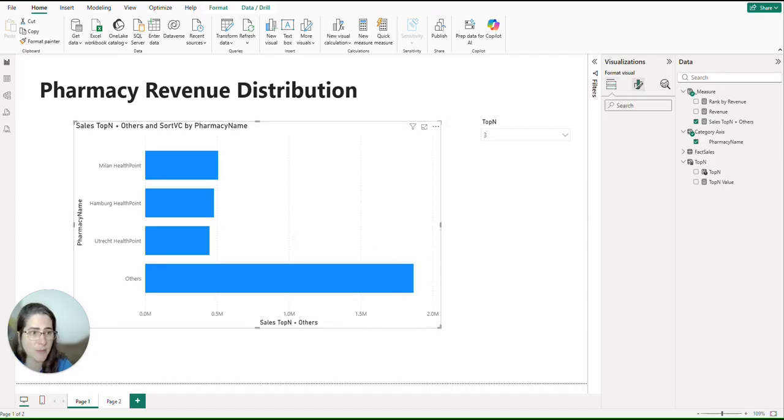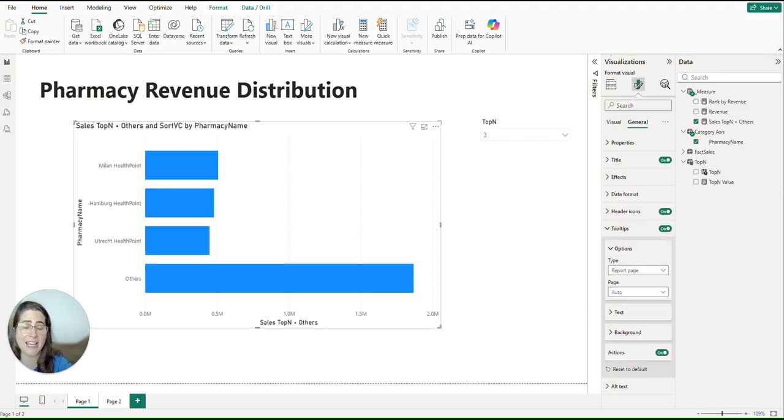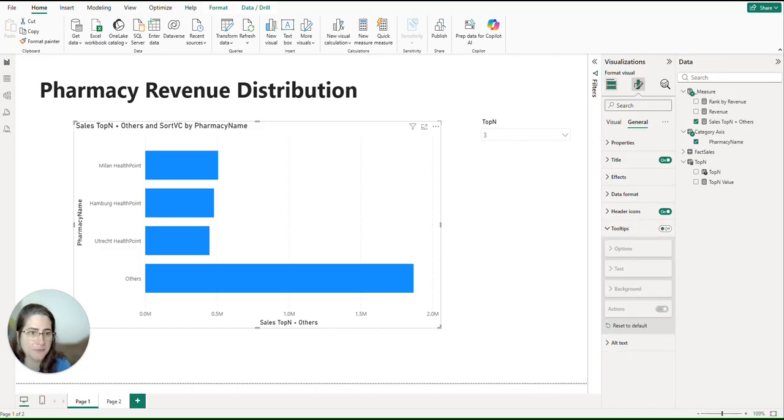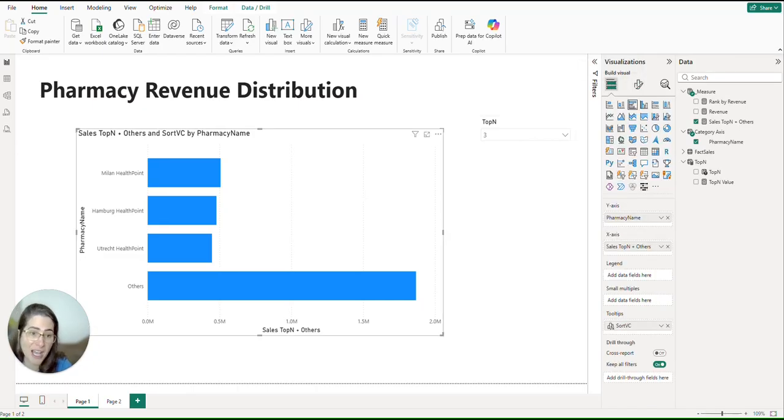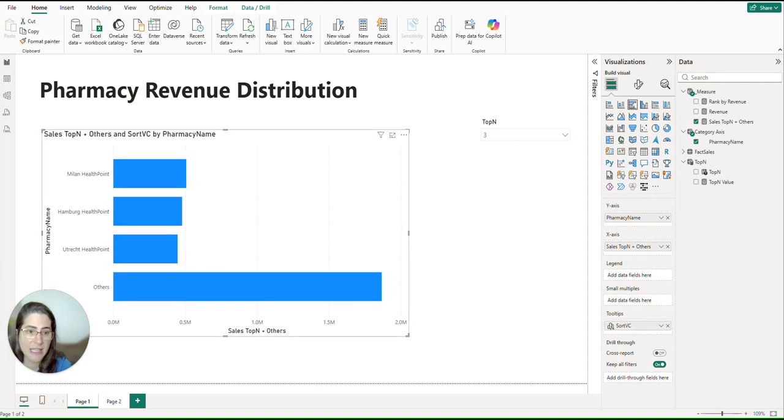So the next step is to disable. If I go here to tooltip, I will disable. If you need to add a tooltip, all you have to do is create a report page showing what exactly you need to live on your tooltip. Otherwise, it will show that value that we don't want. So I'm going to hide it for now. And we are nearly there.